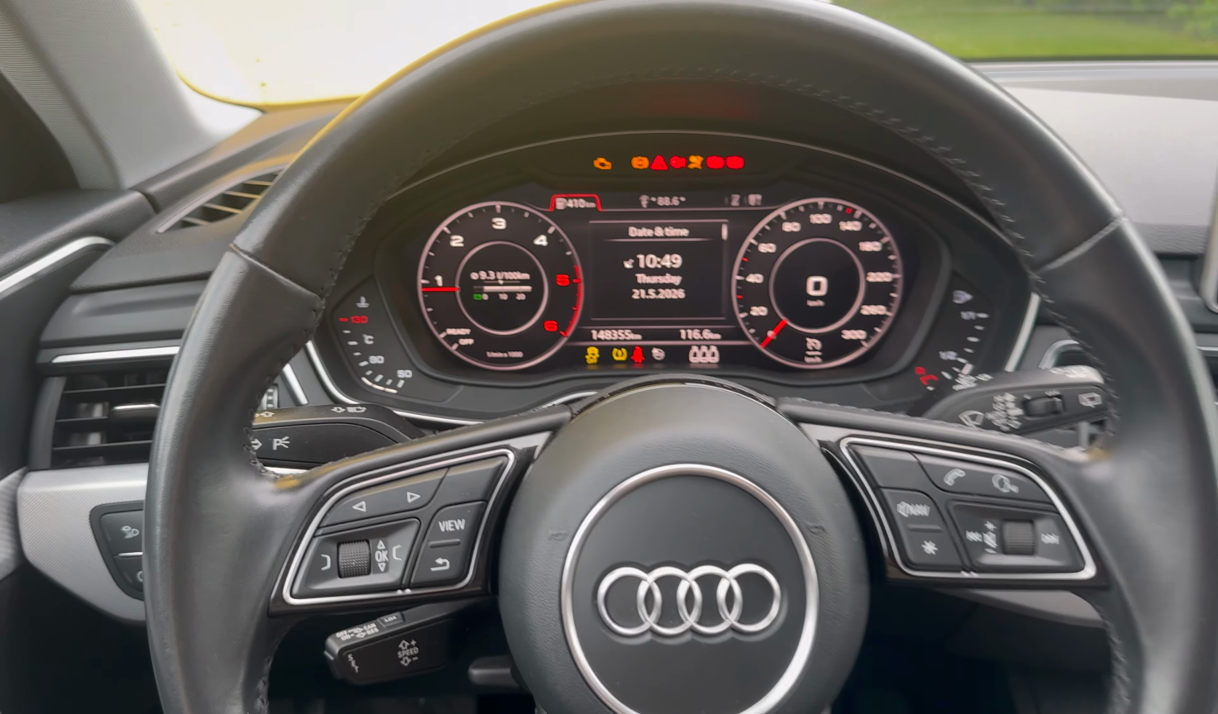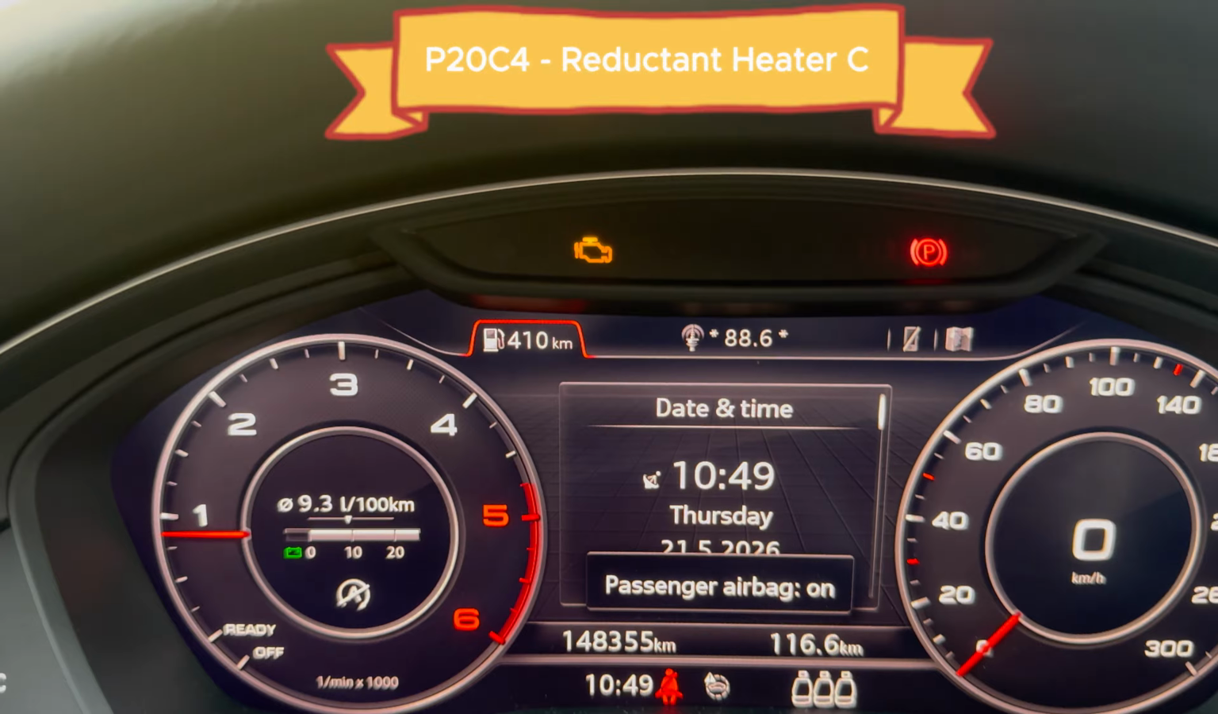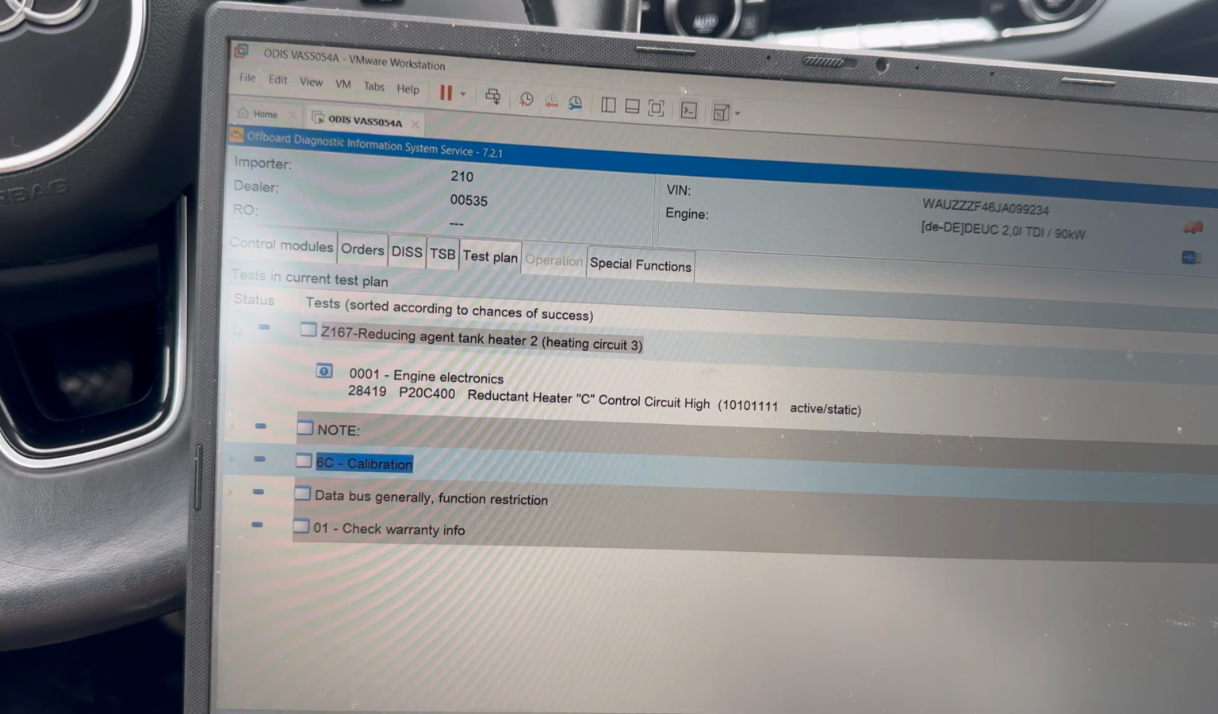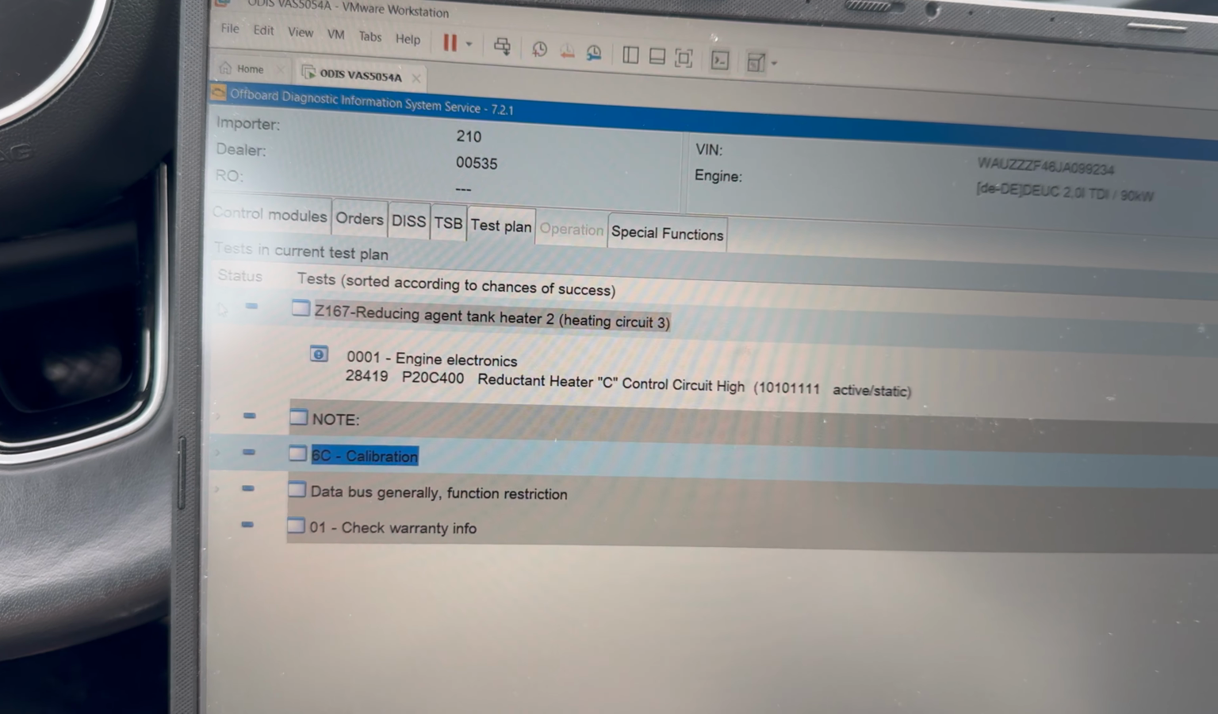If your Audi is experiencing AdBlue system issues and is showing the P20C4 reductant heater C fault code, make sure to watch until the end because I'll show you how to fix this problem permanently.